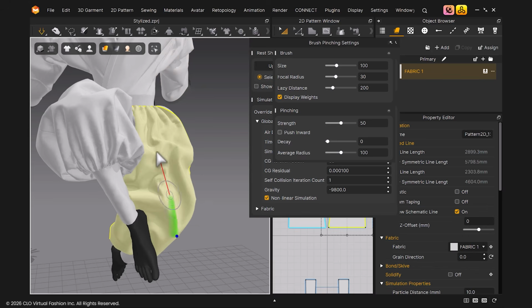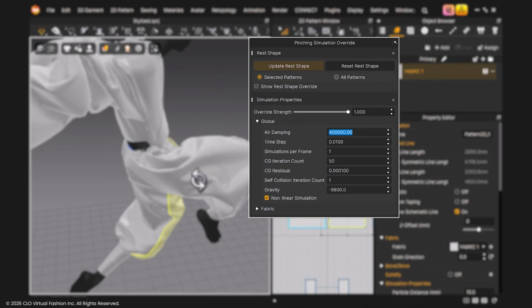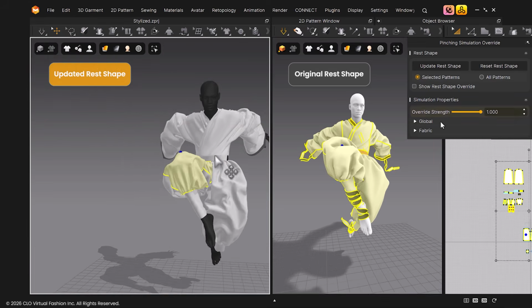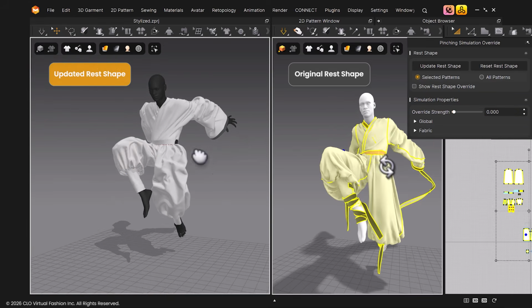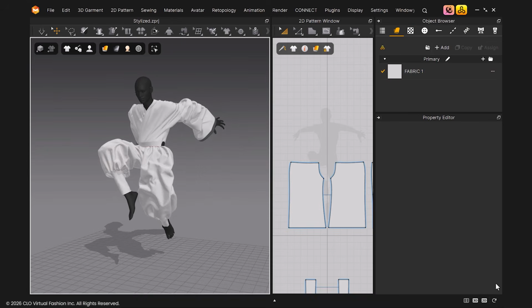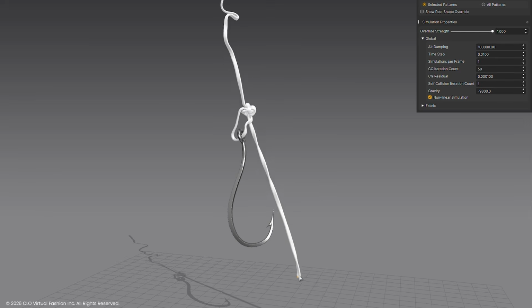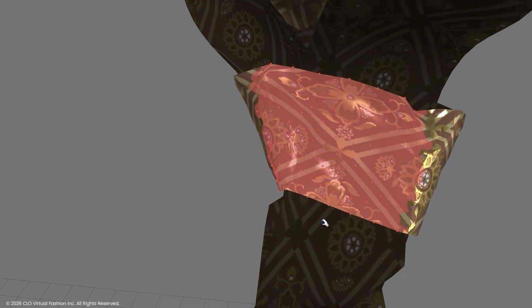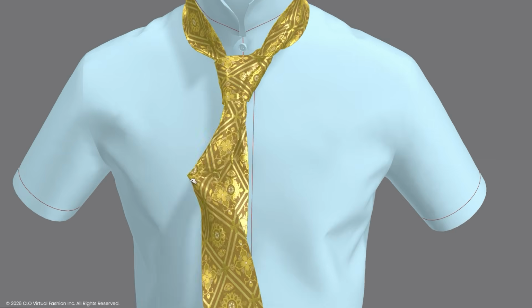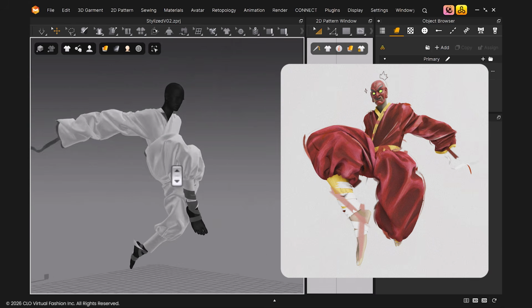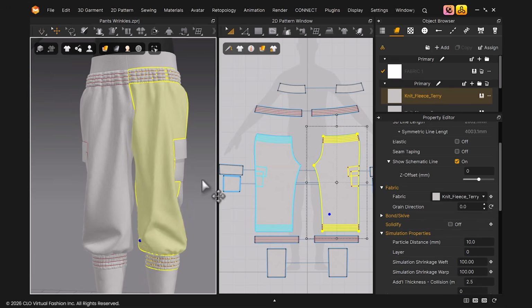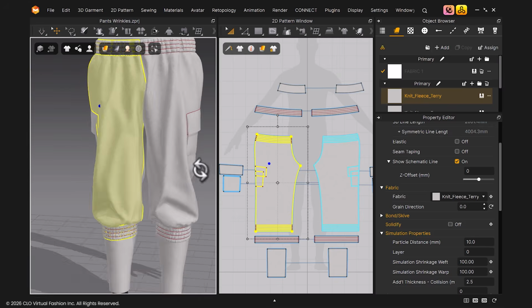Once we're happy with the pinched result, click Update Rest Shape to lock in the current simulation state so the garment doesn't collapse back. This works with all three types of pinching, quick, advanced, and brush, and can even be used as a method to wrap fabric, tie knots, or tie ties. Brush pinching and pinching simulation override transform garment creation, especially for stylized looks, allowing you to realize your vision effectively and reducing the need to sculpt those final touches in another software.